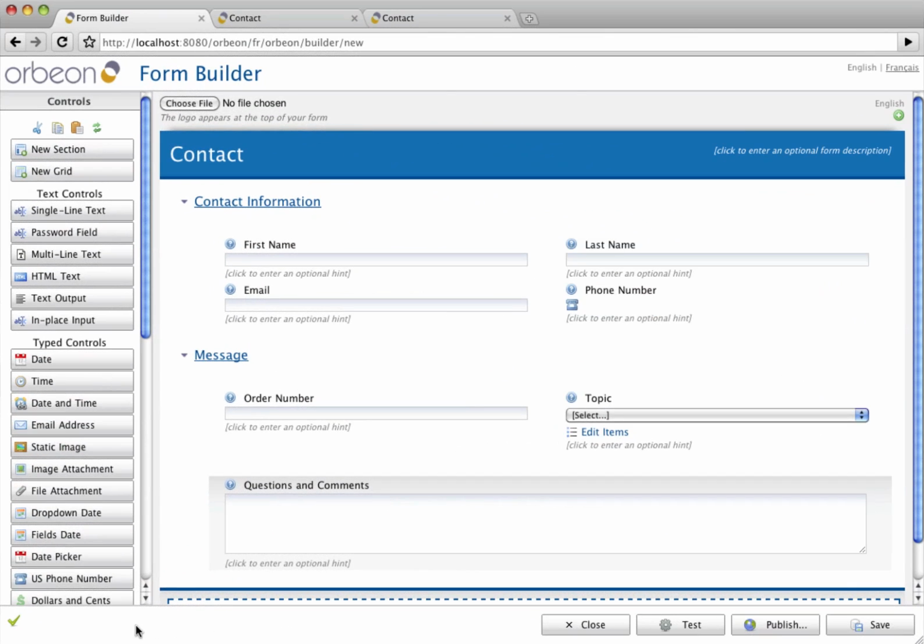This completes our quick overview of Form Builder's basic features. There is a lot that we didn't have time to cover in this screencast. For more information, please visit our website at www.orbeon.com, where you will also find the complete Form Builder user guide.